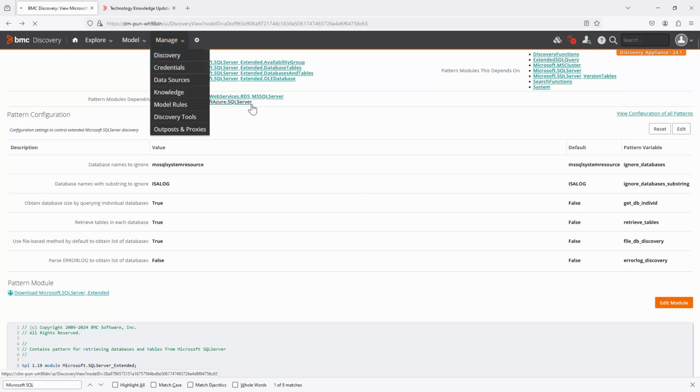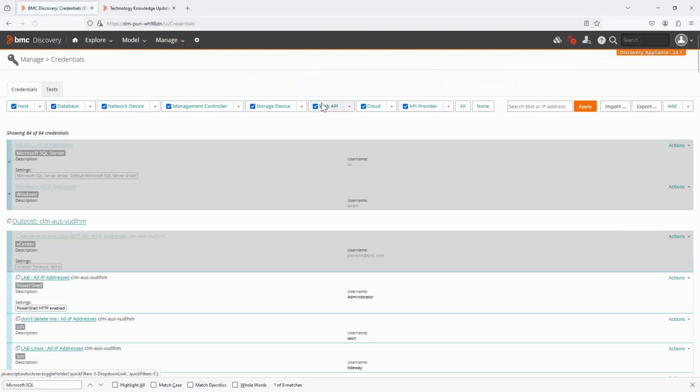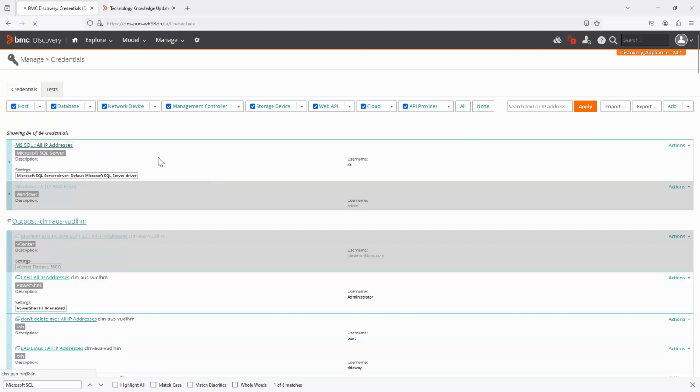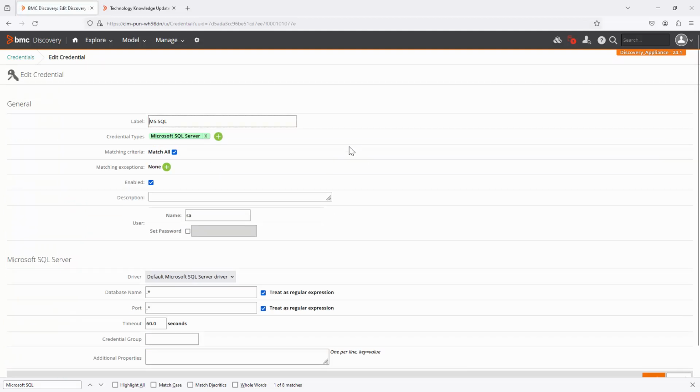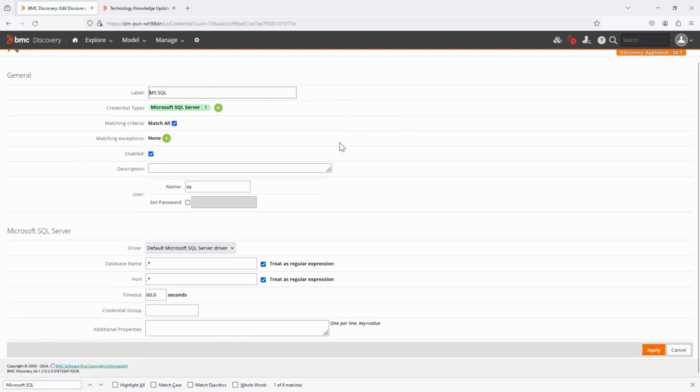Manage credentials. Here I had already created one credential. Let's go into action and enable it. Let's go inside this credential and see the details. So this is the database credential that we have created for Microsoft SQL Server. We have given the credentials.